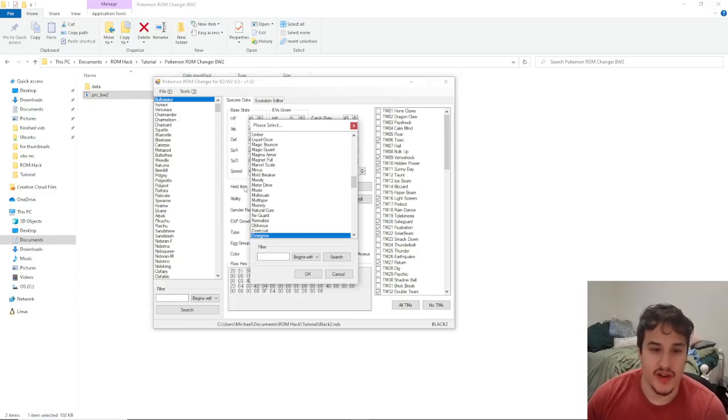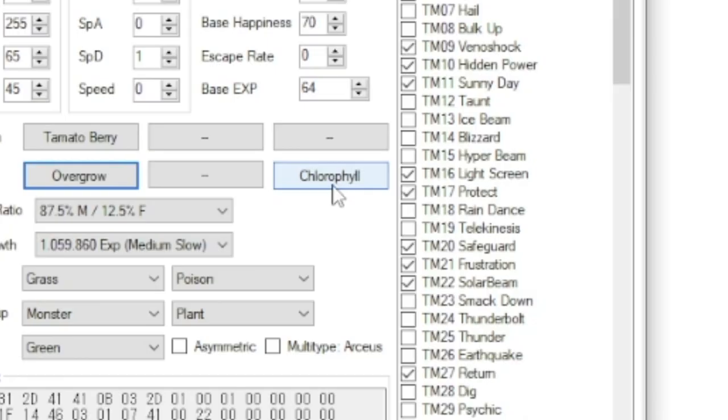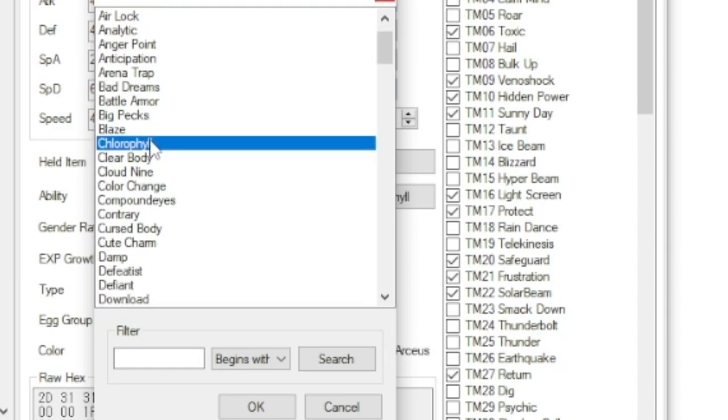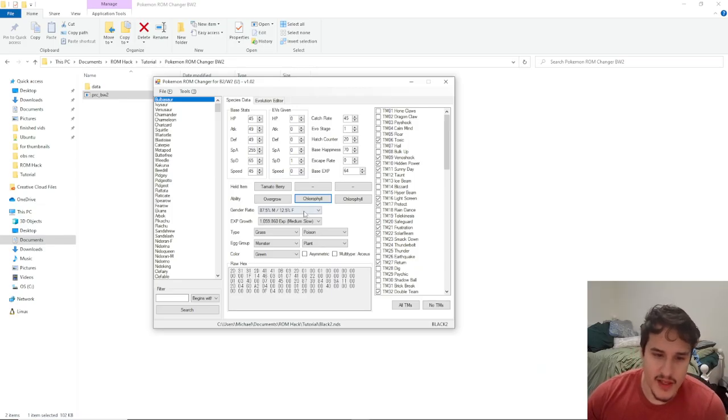You can choose different abilities, so ability 1 is in this slot, ability 2 is in this slot, and its hidden ability is in slot 3. So if I want to give it chlorophyll, I can just type C and it'll set me into the C category, and I double click, boom, now I have chlorophyll. We can change gender ratio, EXP growth, these are all just drop down menus.